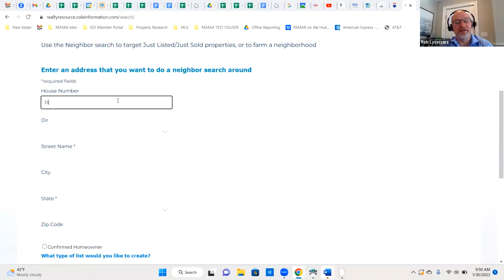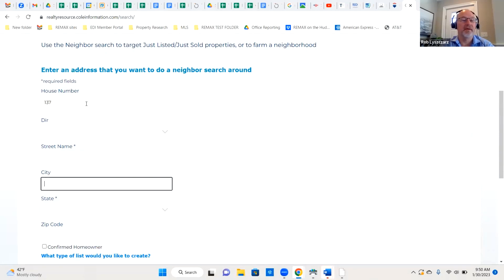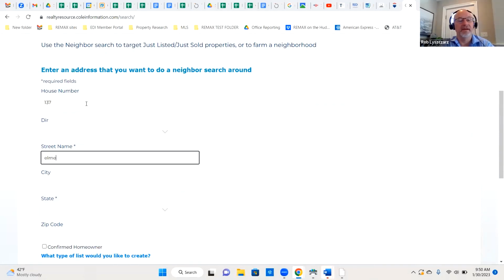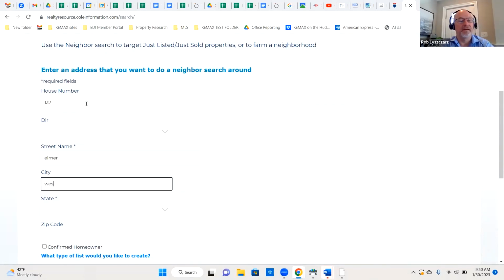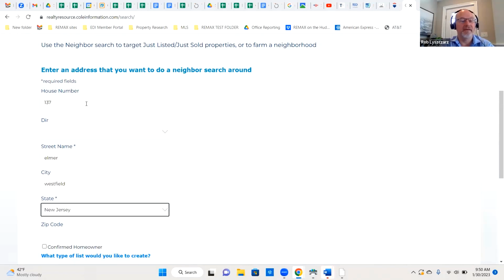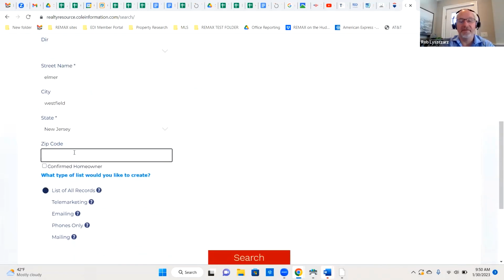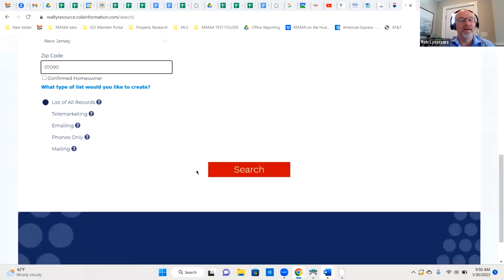Let's see. This is our Westfield office. House number. So you've got to put the number, the street, city, state, and we have this for New Jersey and Florida. I'm sorry, no, New York. List of all records.